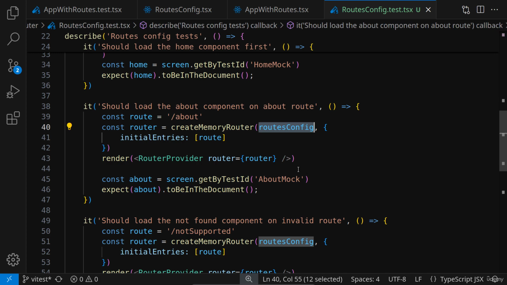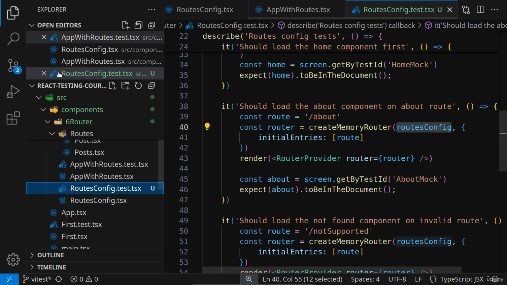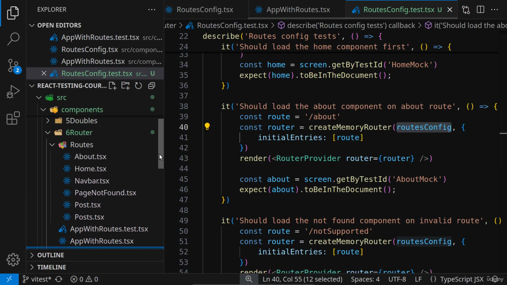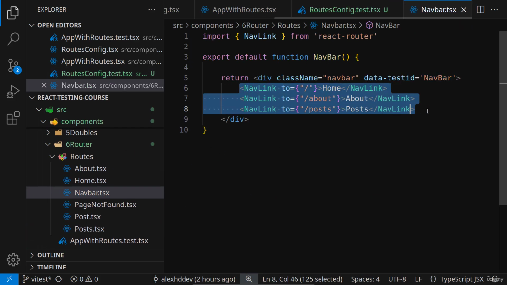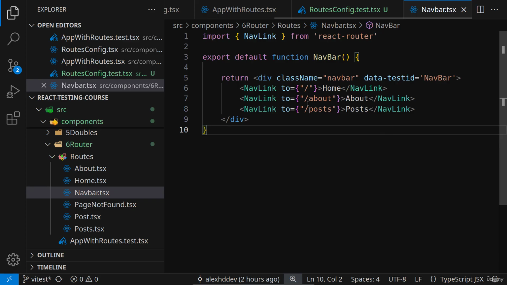There's one more point to test inside our application, and that is what happens when we click the buttons inside the navbar. For example, we have some nav links right here. Let's test if we end up at the right component when we click, for example, the about or the posts component.